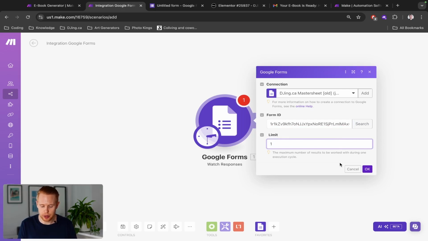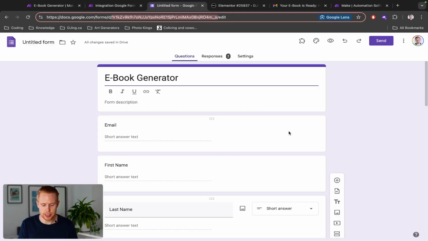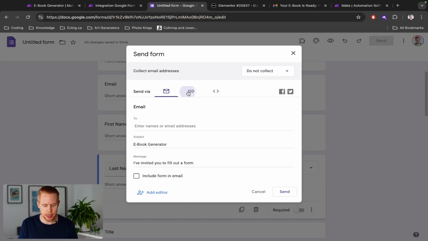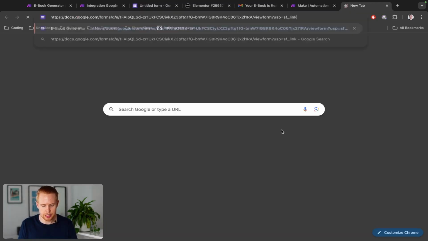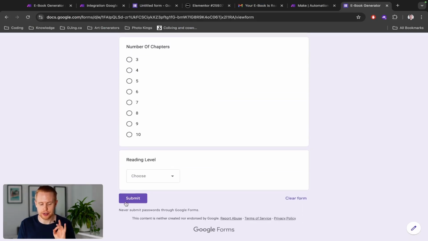And the limit we want is just one, right? We just want to make sure that every single time somebody submits it, we only grab the most recent response, and we'll click choose manually for now, right? Now, in this form, what I want you guys to do is click send here and click on this link, copy it. And then you're just going to go forward and enter in all of this information yourself, and you're going to click submit.